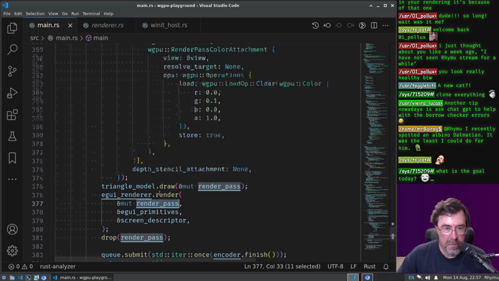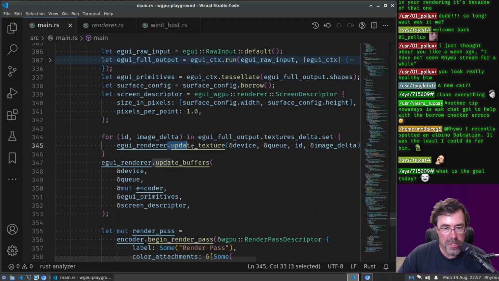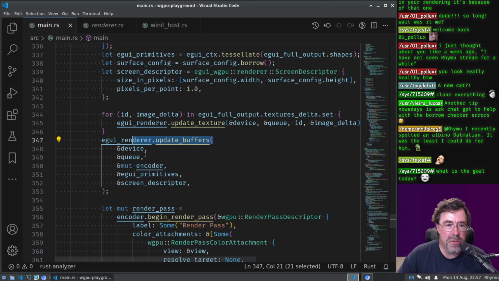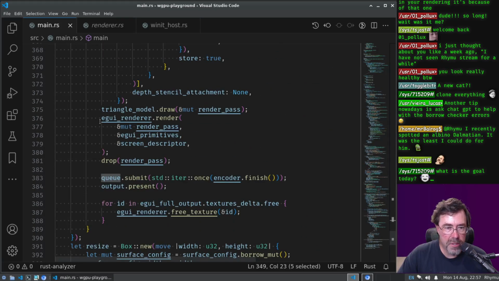commands. So before, all we really did was update textures and buffers. We didn't draw anything. We still needed to talk to the GPU to do that, so that's why we had to give it the device and the queue, right? Here, though, we're telling it to actually do the draw commands. And then dropping the render pass tells it basically we're done. Encoder finish closes that up.